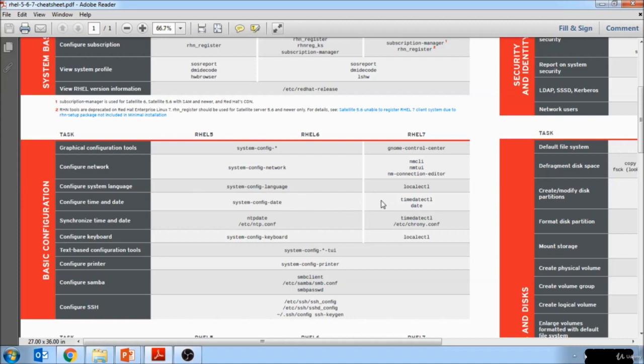Different commands in 6 and 7. Configure time and date. We have NTP in the older versions 5 and 6, and the newer one is chrony. chronyc or chronyd is the daemon. You could modify the chrony.conf file. We covered that already in, I believe, module 7.